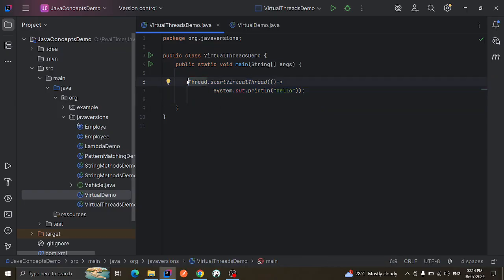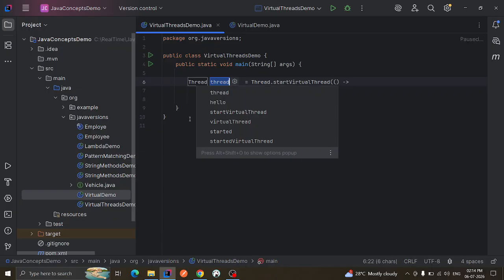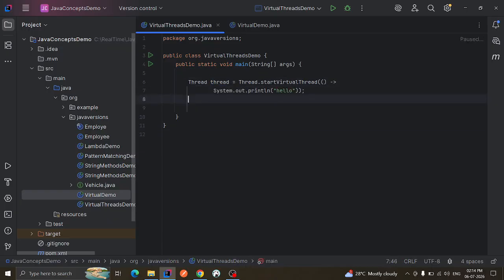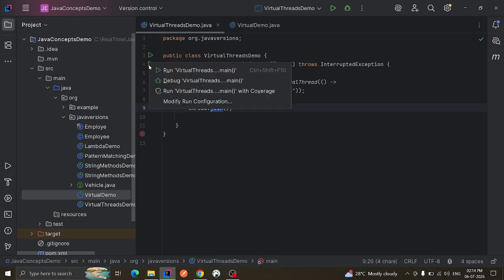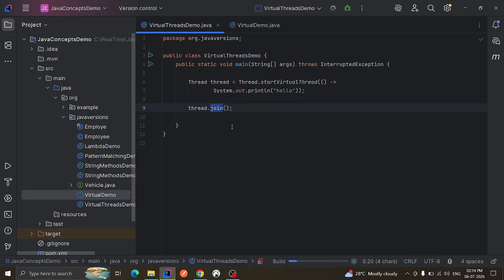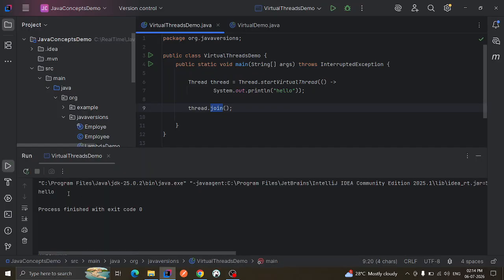Then what is the solution? I'll catch it in a variable. Then I will tell the main thread, hey main thread, you have to wait until I complete, using the thread.join method. I need to throw some exception, so I am adding it to the method signature. I am telling the main thread, you need to wait until I complete my execution. Now, if I execute the method, oh my god, you are getting the output. See, you got the output as hello.